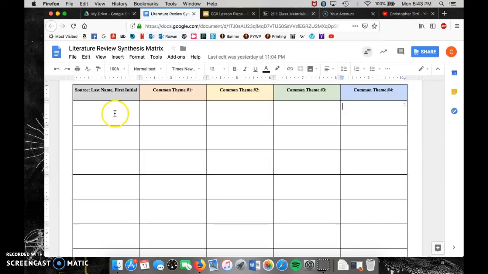Okay? So you're going to use all 8 of your sources, and then what your job is going to be is to reread those sources. Start taking notes about them if you have not done so already. And you want to start identifying common themes in your sources. So what do I mean by that?